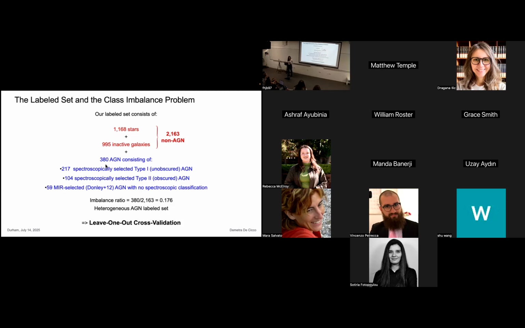So we're talking about sources that were observed in the X-rays, and then there are their optical spectra classifying them as type 1 or type 2. And then there is this non-overlapping sample of sources that were selected based on the mid-infrared criterion proposed by Donley et al. in 2012. These sources do not have a spectroscopic classification. I should mention that among the spectroscopic sample there are some sources that also have this property in the mid-infrared. What is not in this label set for now are the sources that are classified only on the basis of their X-ray properties.